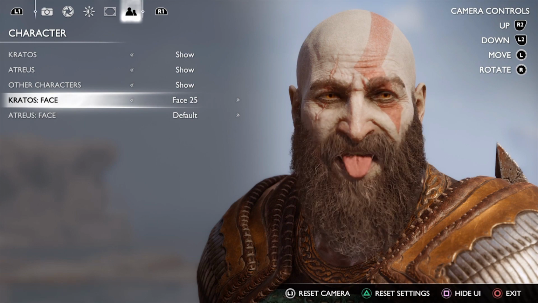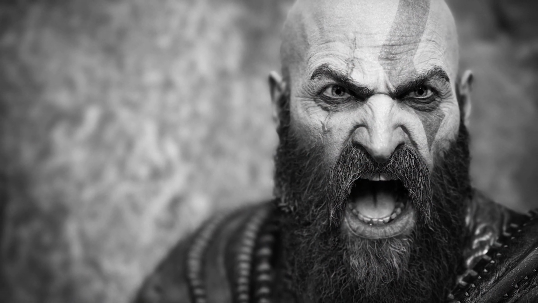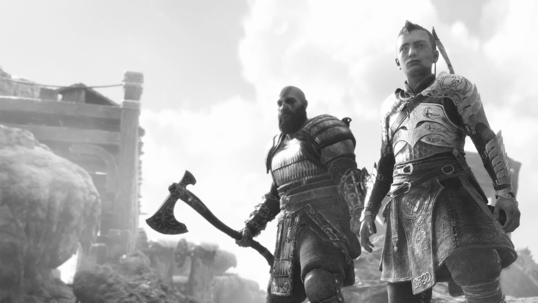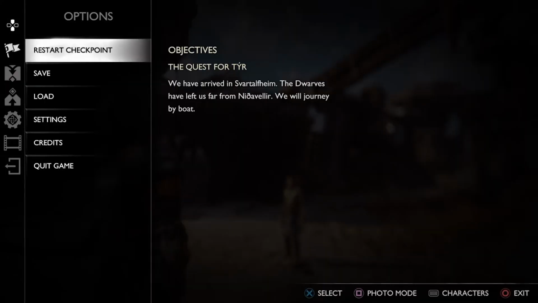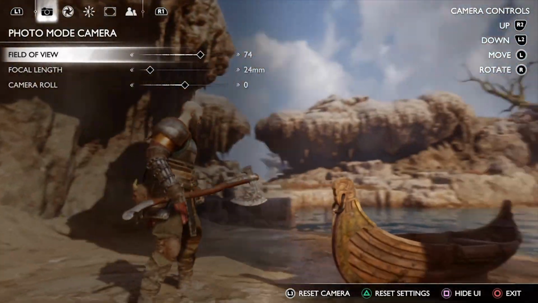Okay, let's have a look at the basic settings. Firstly, if you've never used a photo mode, to take the photo, you need to use the share button on your PlayStation controller. But to enter the actual photo mode, how do you do that? Well, you pause the game and then you press the square button. Now we're in the photo mode.